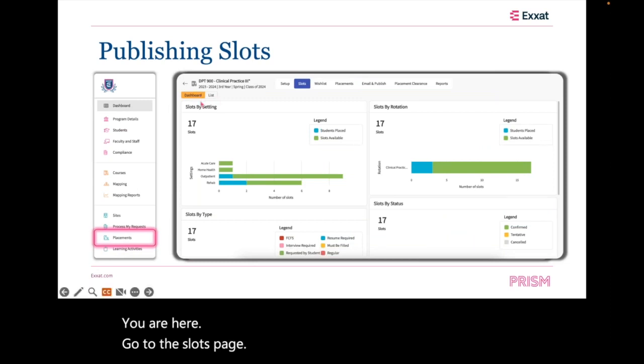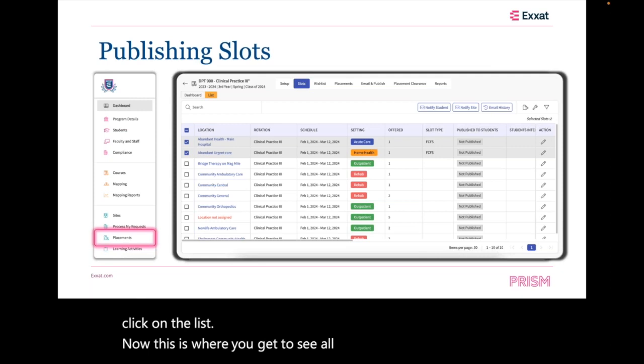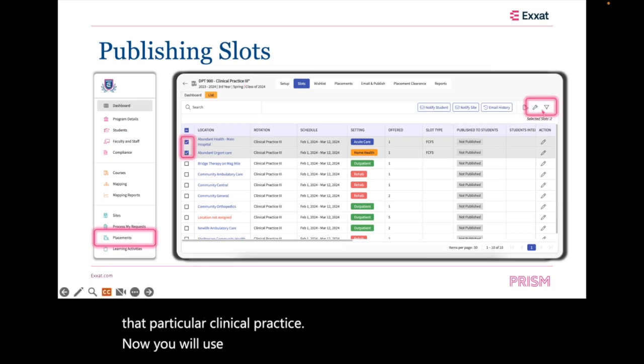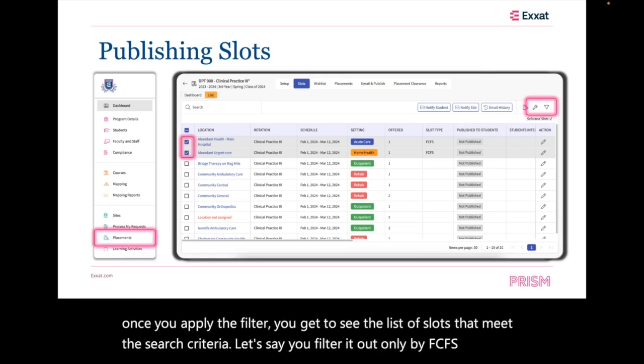Now you see the dashboard and the list view. You're going to click on the list. This is where you get to see all the slots that are offered for that particular clinical practice. You will use the filter options here, and once you apply the filter, you get to see the list of slots that meet the search criteria. Let's say you filter it only by FCFS slots, right? You get to see only those FCFS slots here.